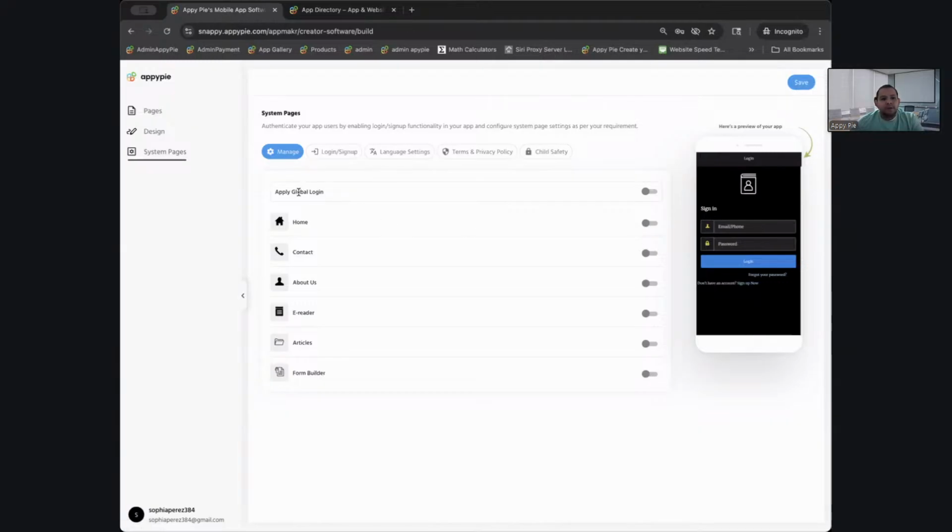Okay, so from here, you're going to have apply global login. What this does is it's going to go ahead and enable that at the beginning of the app. So as soon as somebody opens the app, they're going to have to either log in or they're going to have to click on sign up now and register to use the app. Now, if you don't want people to do that, let's say you want to leave it open where they just open the app and then they go into the home screen of the app, then you would turn that off. Let's suppose you do want to add a lock, but not at the home screen level. You would add it to the pages here.